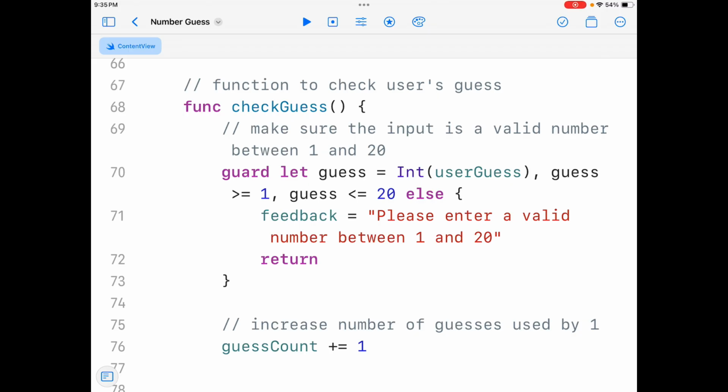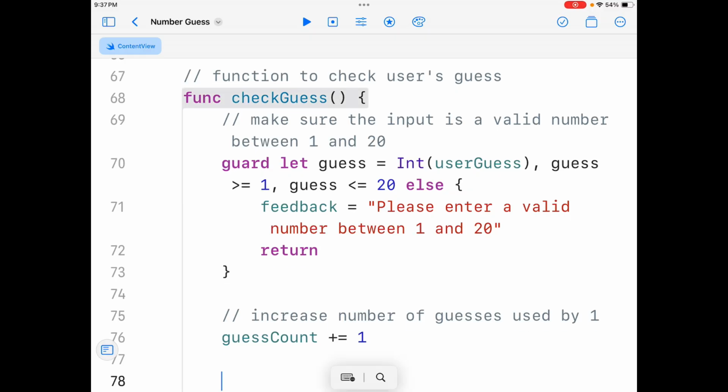In this part of our number guess app project, we're going to continue working on our checkGuess function. We'll add some more conditional code to compare the user's guess to our secret target number to see if they've guessed our number. If they have, we'll give them some feedback. We'll increase the score by 1 and we'll end the game.